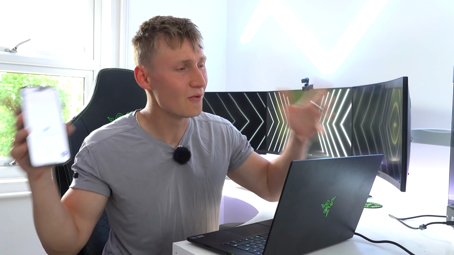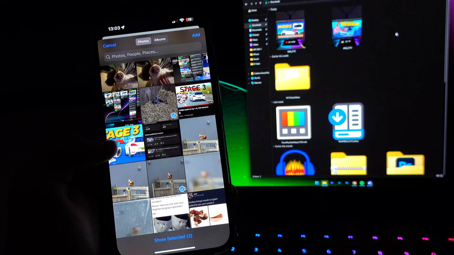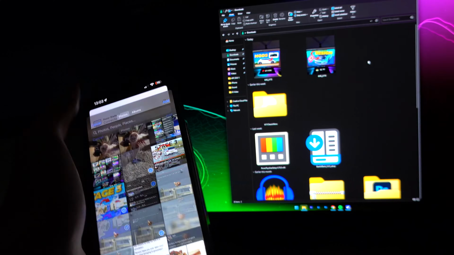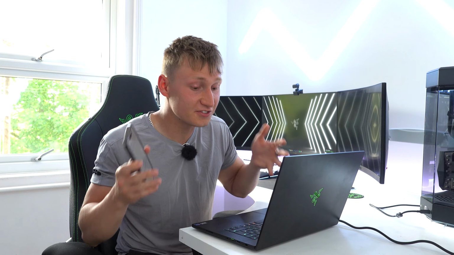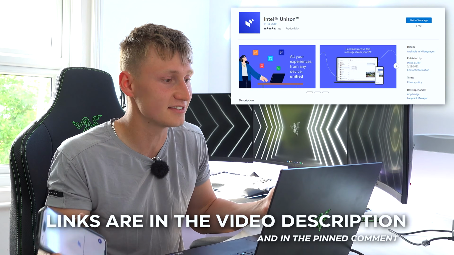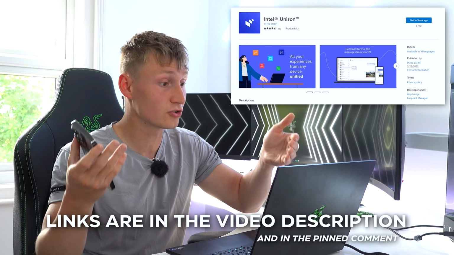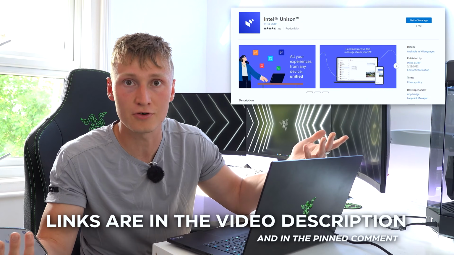Speaking of crazy things, what if I told you there was a way you could get your iPhone to communicate with Windows and not only receive every single notification your iPhone gets on your Windows PC, but also have wireless file transfer support, essentially AirDrop, between the two devices, and be able to reply to iMessage conversations using your Windows PC? Honestly, a mind-blowing app that I can't believe actually exists and works so well. It's called Intel Unison, and I'll leave it linked down below in the description alongside every other app I've mentioned in today's video.